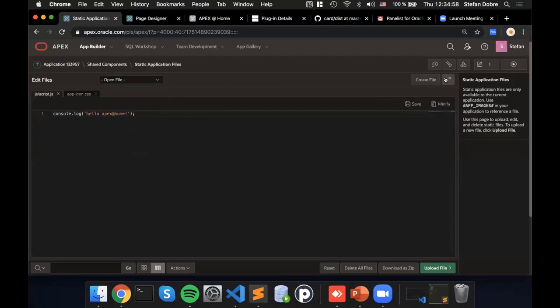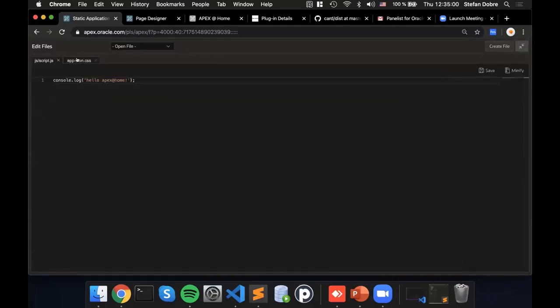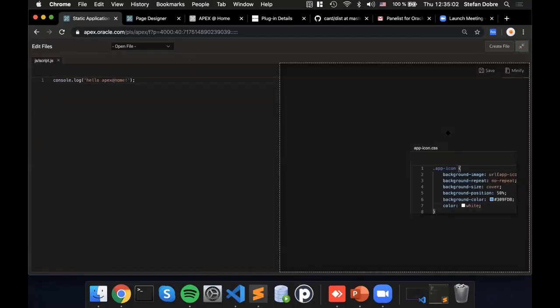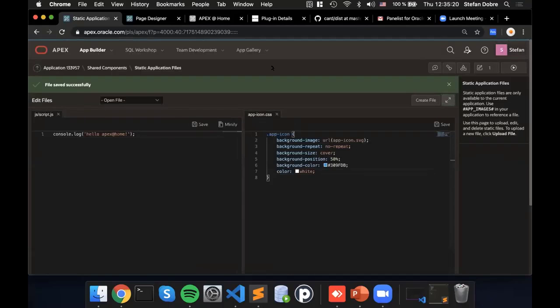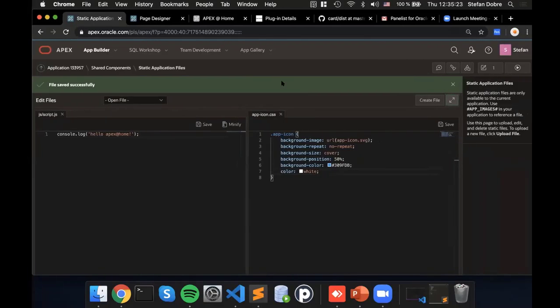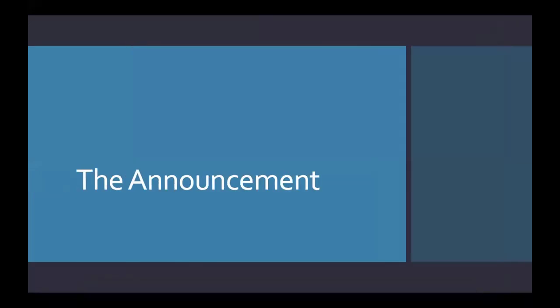Do you want to go really hardcore with your development? Make it full screen and have your editors side by side. So the way I like to develop plugins nowadays is using this feature to have my JavaScript code on the left, my CSS on the right, and even with Control S, you will save your files. That's about it. That's the big announcement concerning this browser extension.